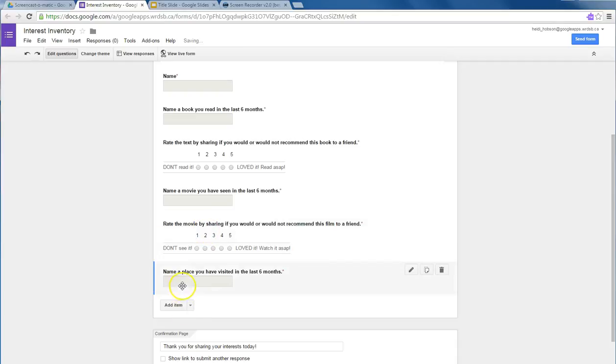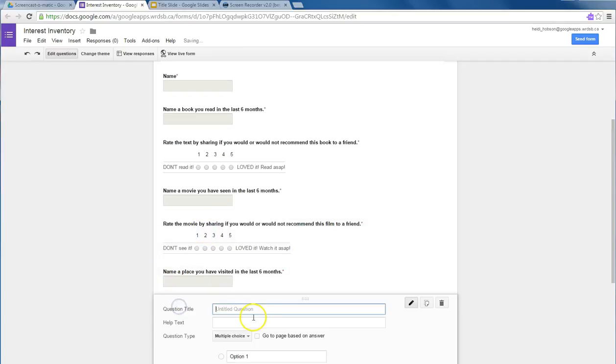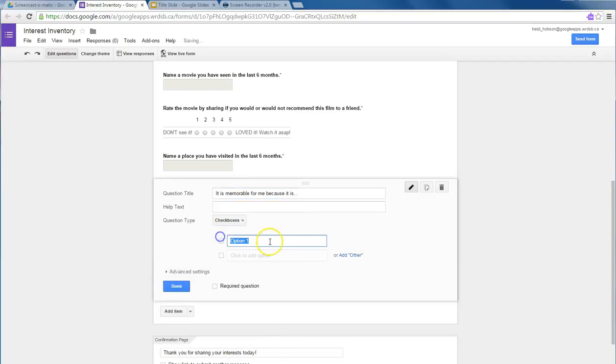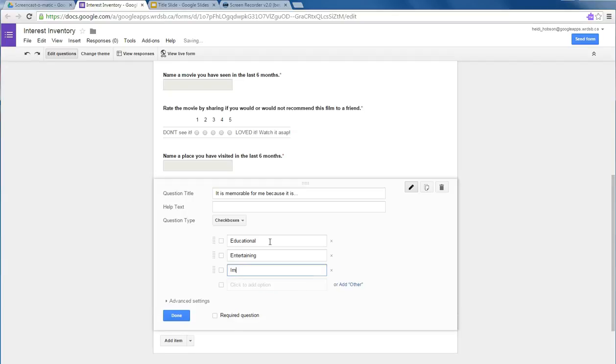And this time, instead of a rating question, we're going to add one more. And this one we're going to make a checkbox question. So this one is, it is memorable. By making it checkboxes, we can check off more than one. And that is why we would put this check all that apply in the help text.